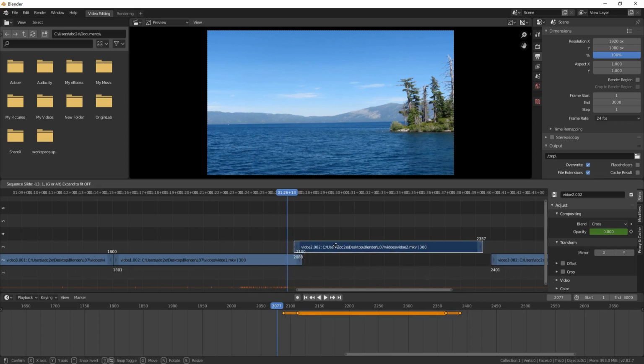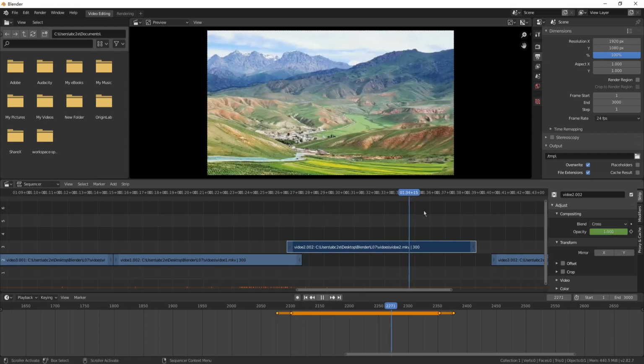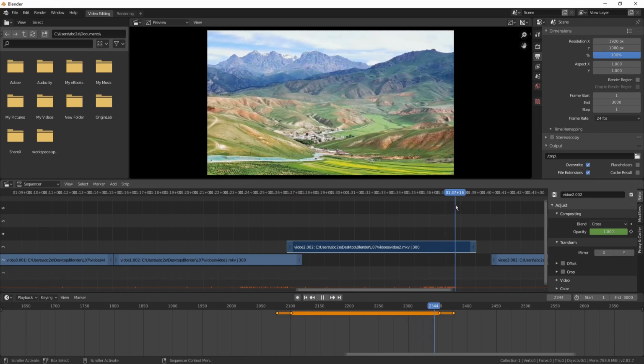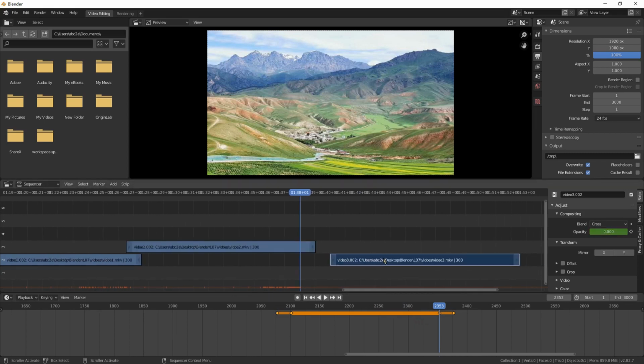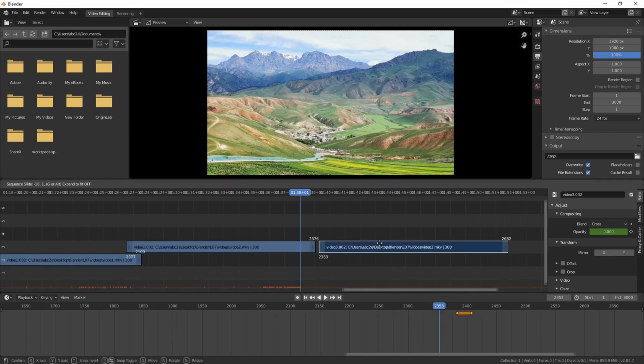Move the second video to the position of the current frame. Now, the fade out of the first video should exactly overlap with the fade in of the second video. Let us move the current frame to the third diamond, which is the beginning of the fade out for the second video. Move the third video to the position of the current frame. Now, the fade out and fade in exactly overlap, because their lengths are the same.